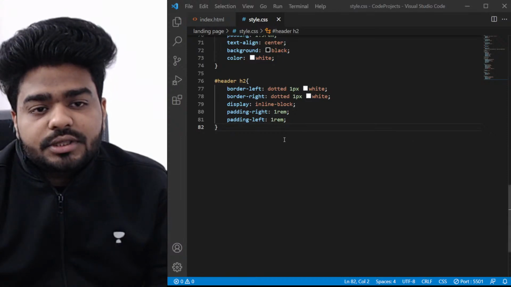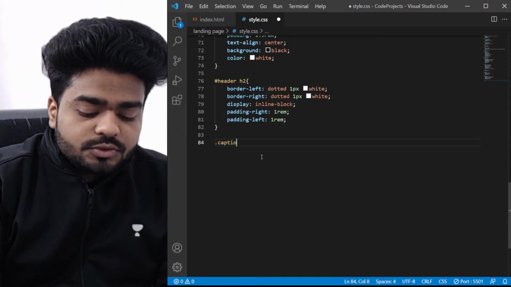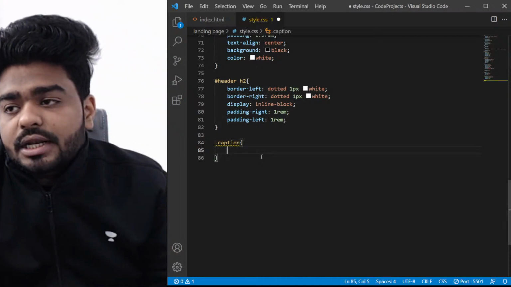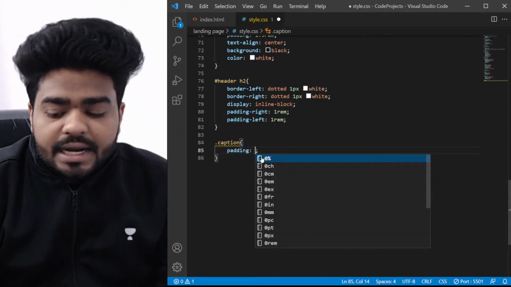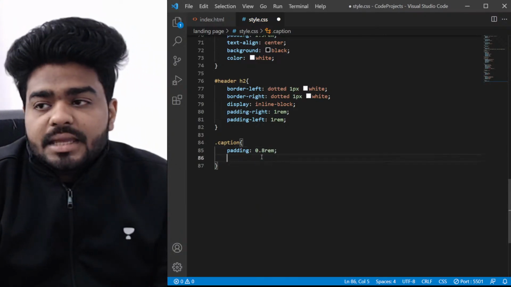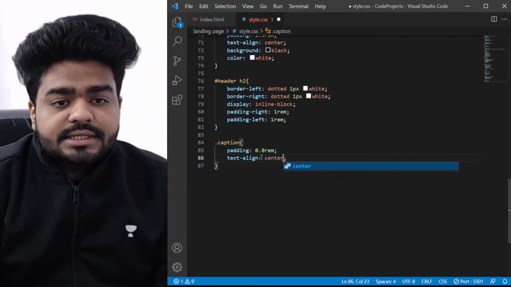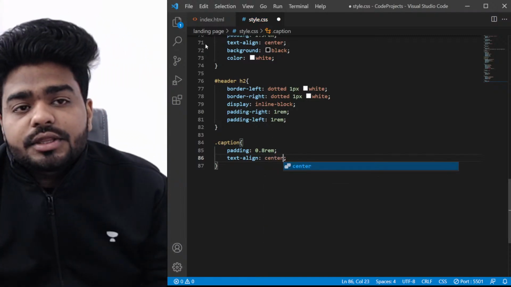So we have the caption thing left. Let's try to write the caption part. So here I'm just going to do a caption. That is the class which we have written. I'm going to give a padding, let's say 0.8 rem. And I'm going to give a text align, let's say center. Okay, this is for the captions.